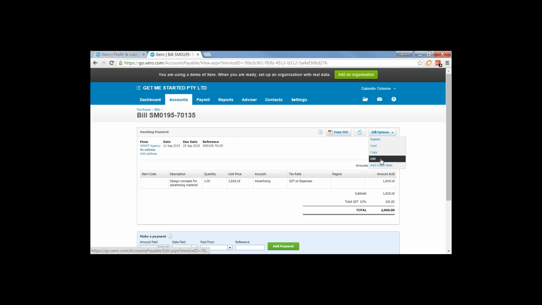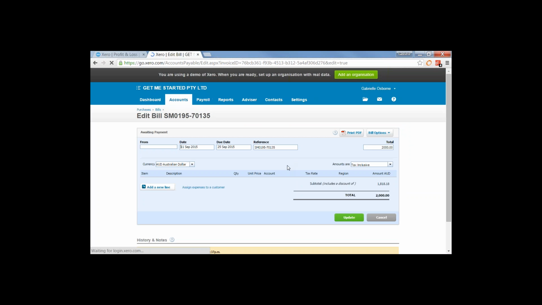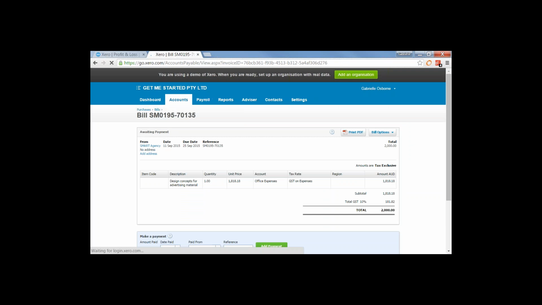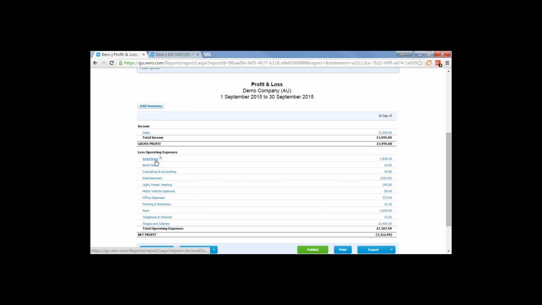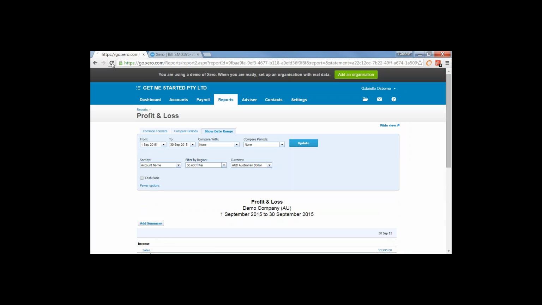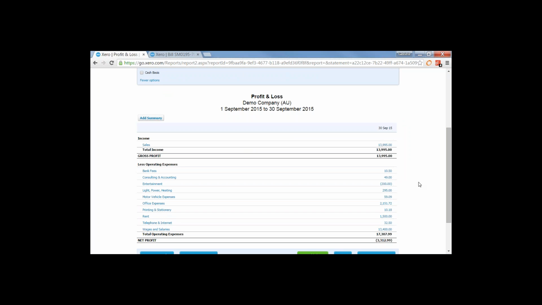Go into the bill, edit it, change that to office expenses, and again remembering to update. We can't just leave that page, it'll go back to being advertising. Likewise, when we now go back to a profit and loss, at the moment the advertising is still sitting in there because it's the same page that was there before we changed it. So we just need to refresh the screen, which is basically getting Xero to go back to the server, get a fresh copy, make sure it's still the same. And now we can see that advertising has gone. It'll be down here in office expenses.